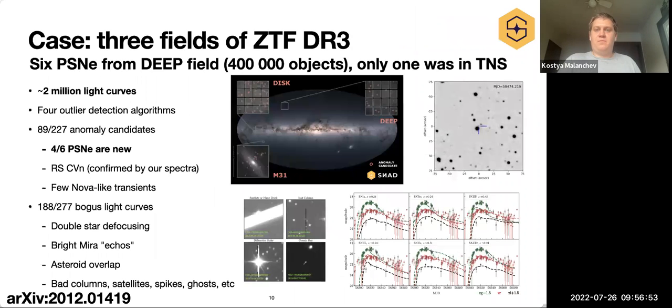The first thing I will talk about, applying machine learning for anomaly detection, for outlier detection, is our first analysis of just 3 fields of ZTF data. You see here it is very small. It's actually a single CCD field of M31, a normal size field inside the galaxy disk, and one more field we call deep in this paper, having high galactic latitude. The most interesting for today is probably the deep field, but let me overview everything.